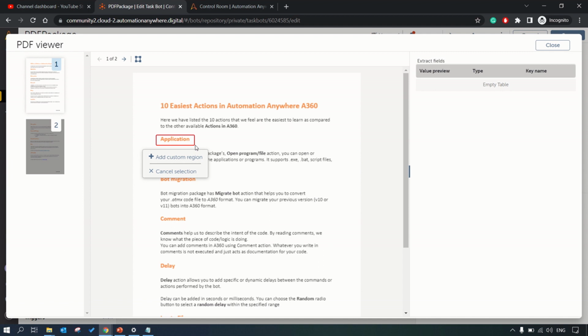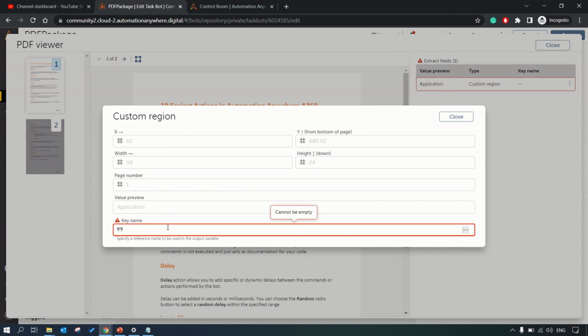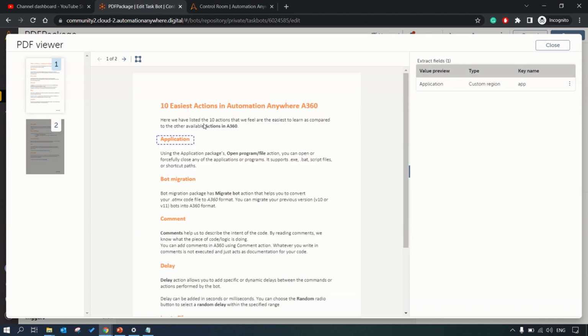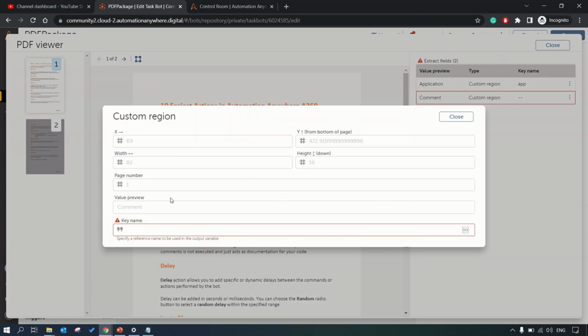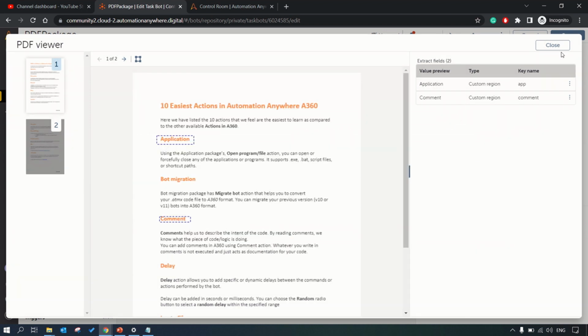For example, if you have an invoice PDF, in that you can mark fields to be extracted and the values of those fields. But in this case, we will go with, let's say, application as one of the fields. Let me add a custom region and name it app. We need to provide a key name, so we provided the key name app. Let me try with comment. Let me draw a region for comment, name it comment, and close this.